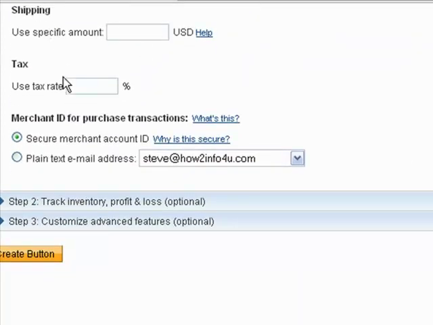And shipping, nada. Tax, nada. Merchant ID, no. But here's where you want to have this checked. You want the secure merchant account ID. The plain text email address, no. You want this first one here. Now then on to step 2.